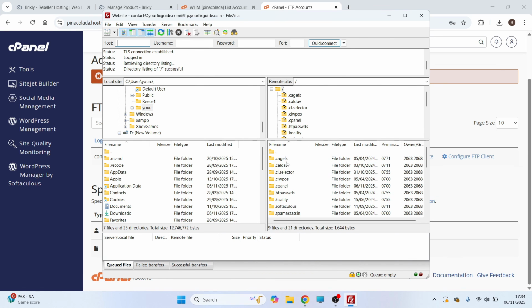And as you can see, this will now connect us to our WordPress cPanel, and over on the right hand side, we can see all of our different WordPress files. So it's really as simple as that, guys.